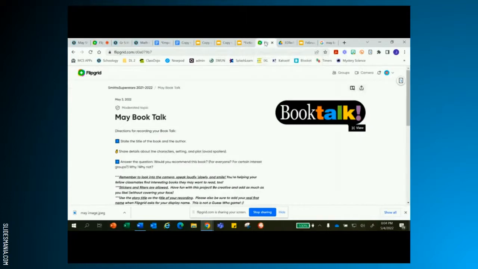Or they could complete, and this is the most popular thing for kids in the past to do, their book talk on a flip grid, because they can record, like what I'm doing right now. They can record, and if they aren't comfortable with what went out, they have the choice to re-record, and they have the opportunity to do it again and again. So the kids like to do the book talk, which all they have to do is state the book author, some details about the book, and answer whether or not they would recommend it.